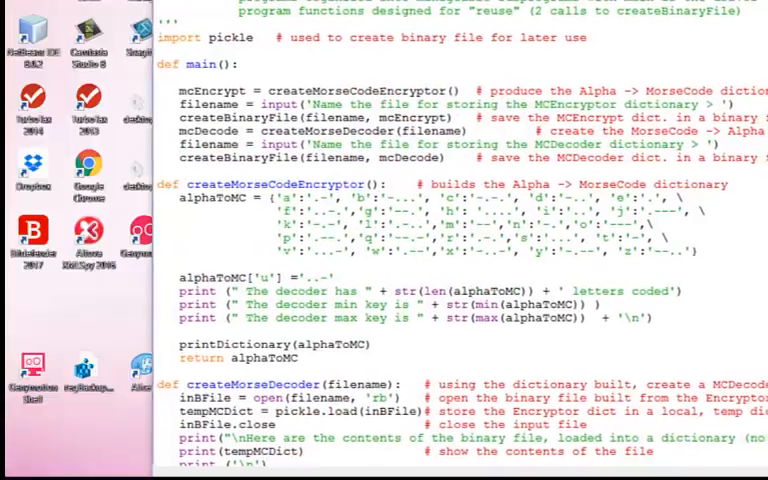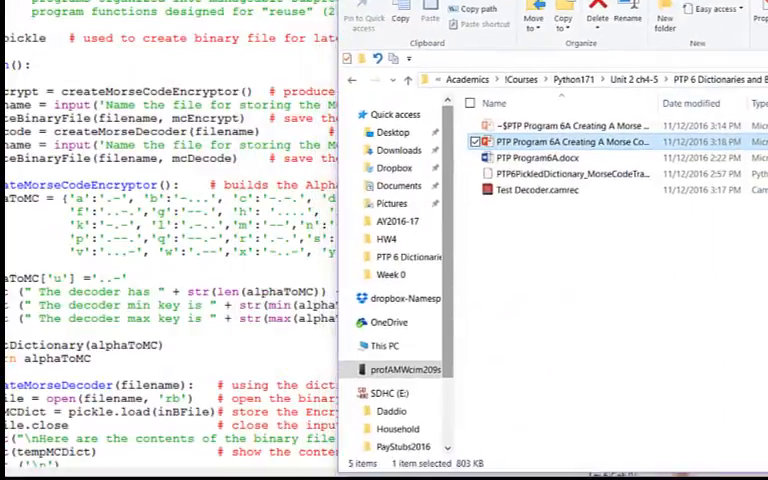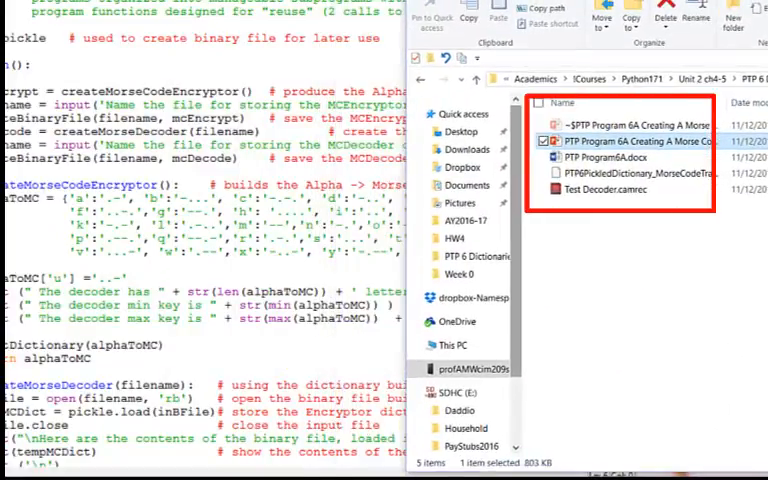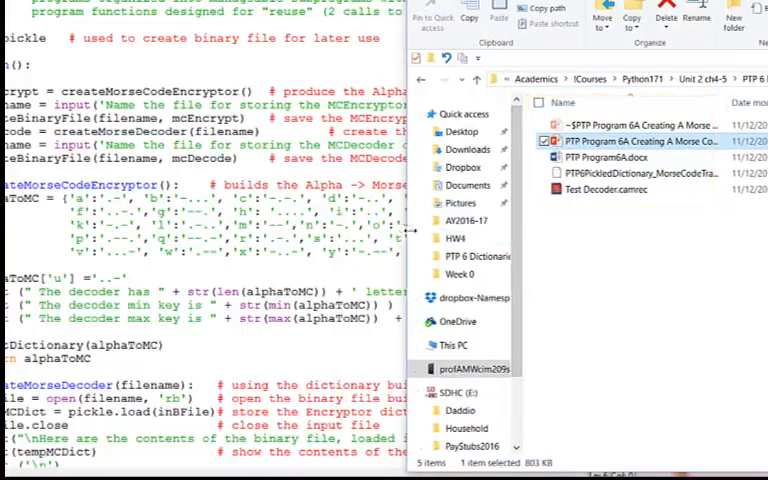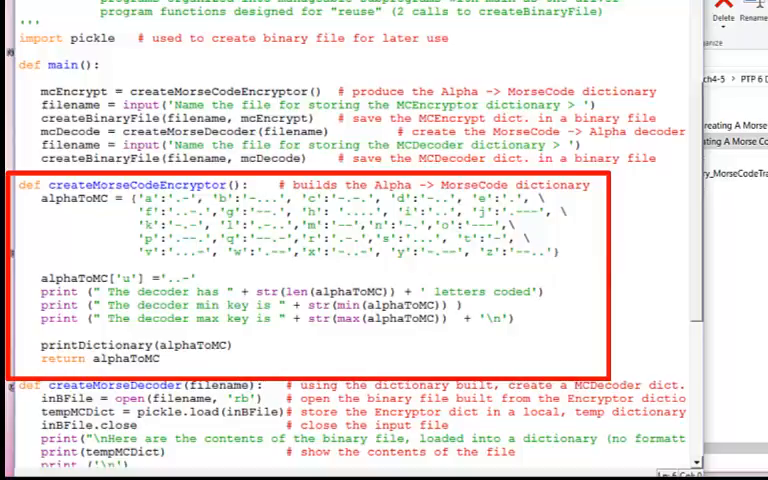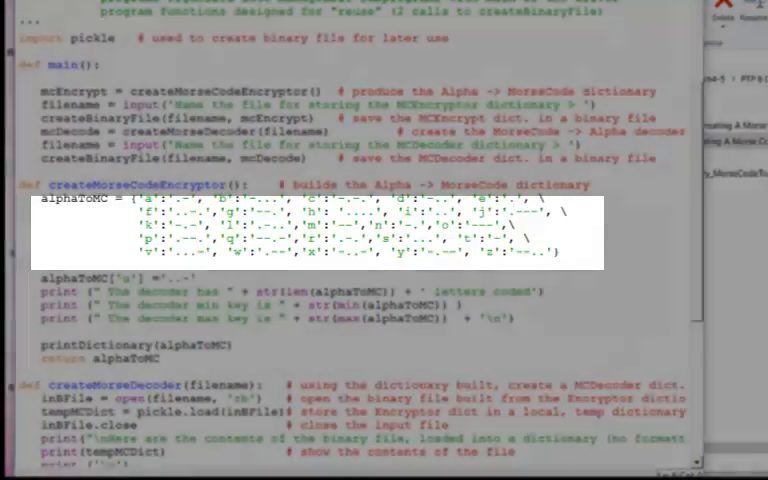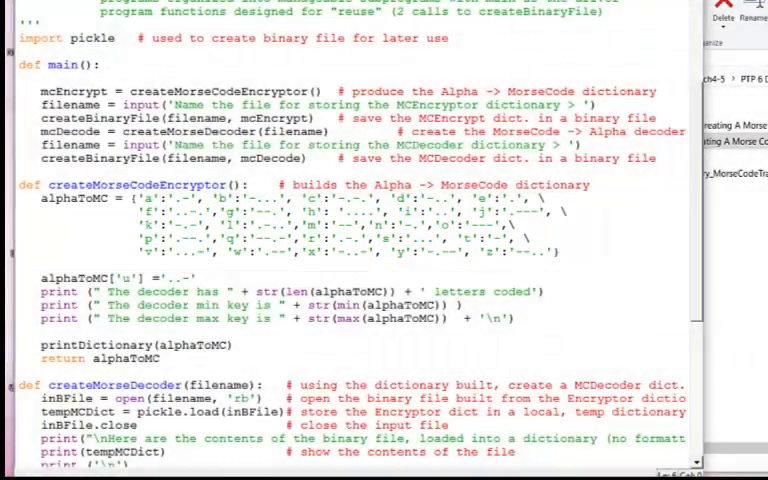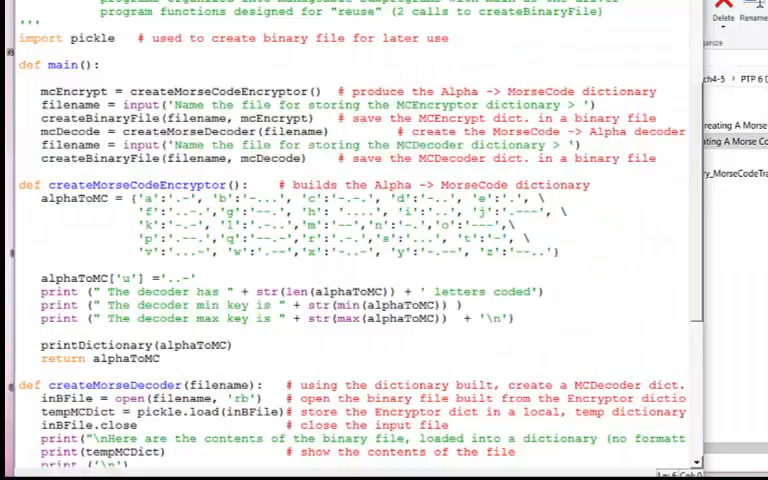Before we run this, let's take a look at the folder where the program is stored. Notice we have the program file and a few other files, but we do not have any binary dictionary files stored here yet. Looking at the create Morse code encryptor function that builds the alphabet letter to Morse code dictionary, we see the first line of code builds the dictionary. I purposely omitted letter U just so we could see how, if we needed to add to the dictionary, we could. The dictionary is enclosed in curly braces and has a key, a colon, and a value. Each one of those items is separated by a comma.